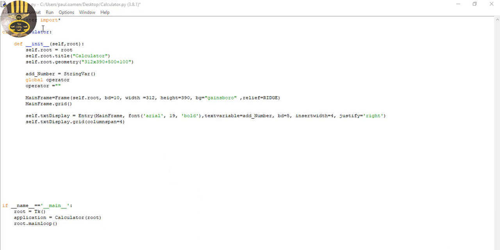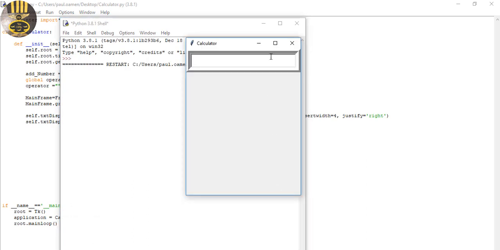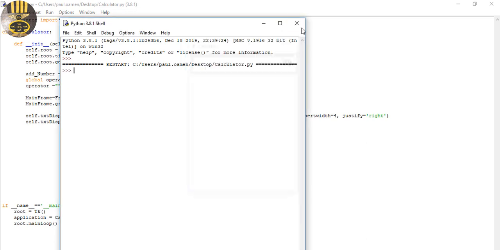Okay, so I'm going to run it, but before then, let's just enter an equals sign here. There's meant to be an equals there. So let's run it and see. There we go. And that is my entry widget. So I'm going to close that.